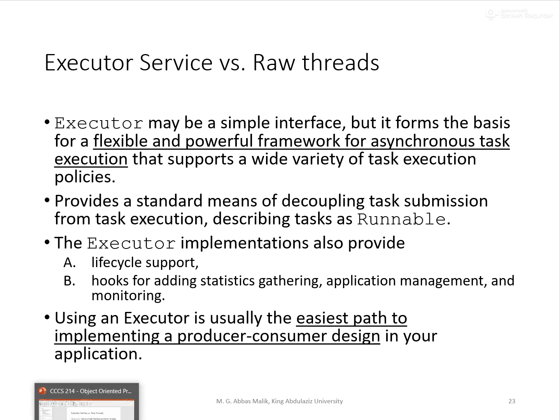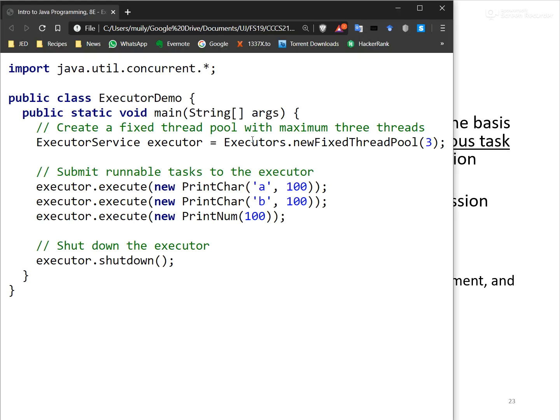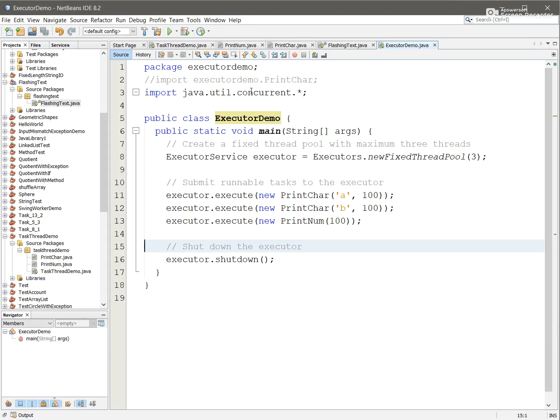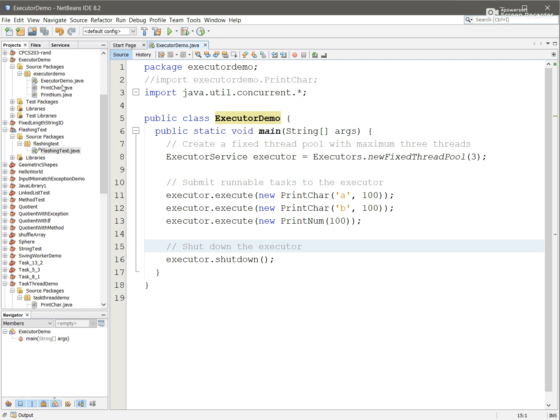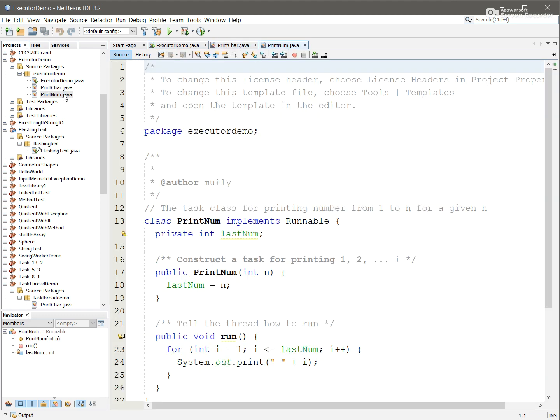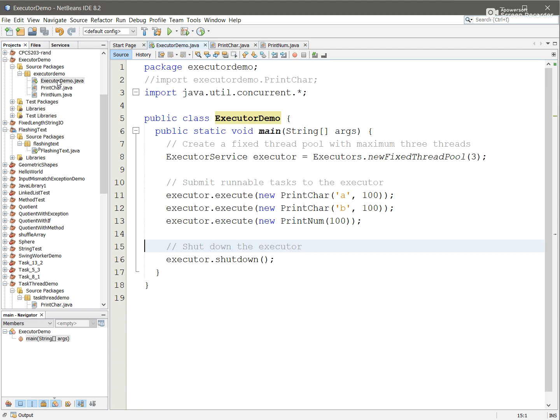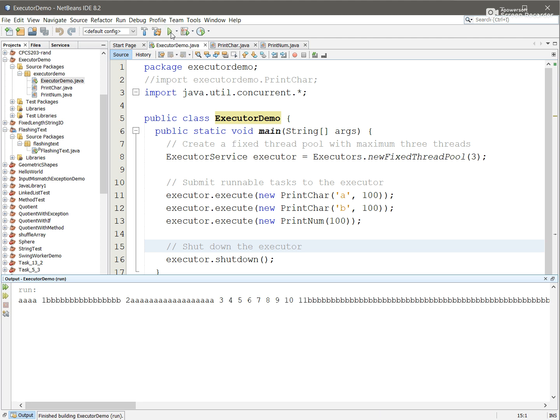So let me jump over here. I have to close the extra files. So for the executor demo, I put the print char and print num classes into the same project, the same code over here. Let me run this, and output should look about the same as in the TaskThreadDemo example.